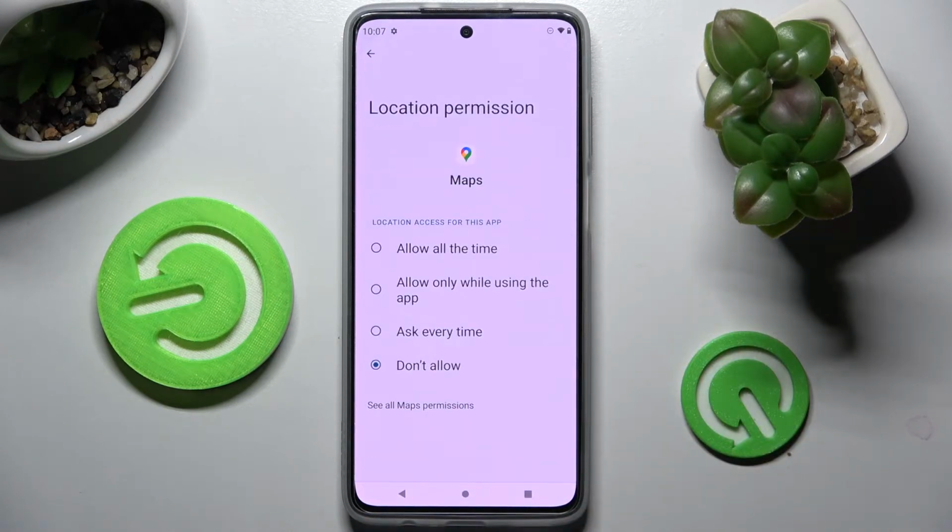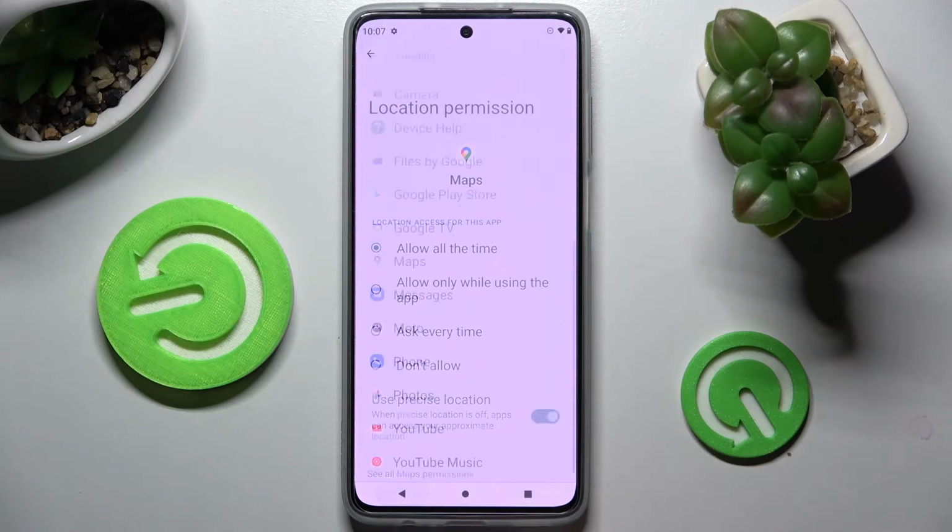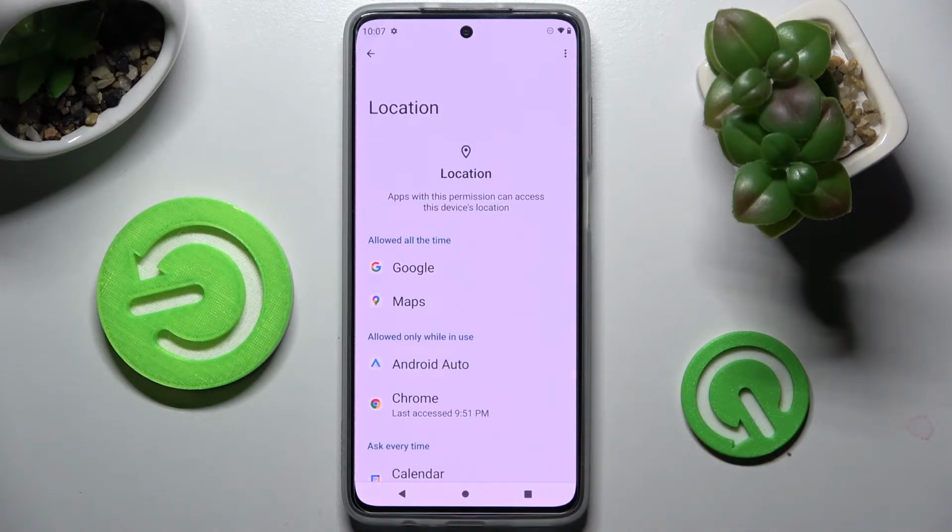Then select one of those options by tapping on the chosen one. Allow all the time, allow only while using the app, ask every time, or don't allow. I will go with the first one, so now when I go back and swipe up, as you can see, Maps just gained access to this device location.